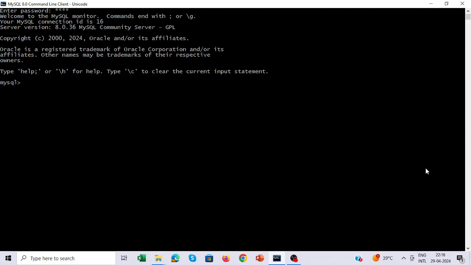In today's session, we are going to see aggregate functions. So before starting with the aggregate function, we shall create a database and table. So we shall create a database using create database, and the name of the database here is university.